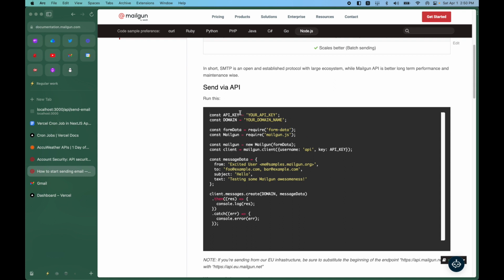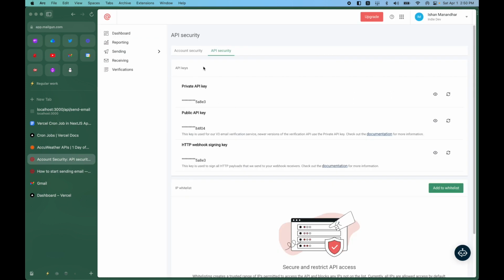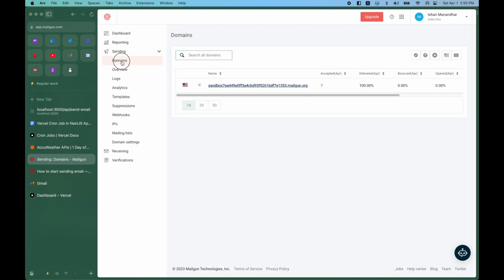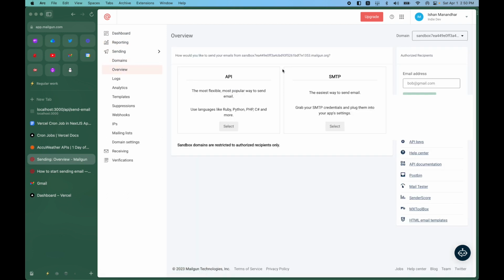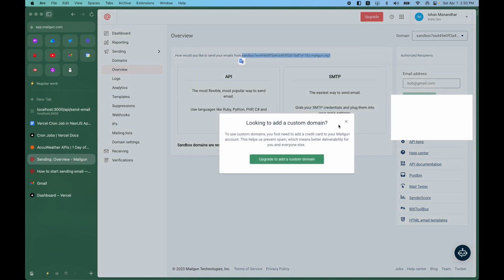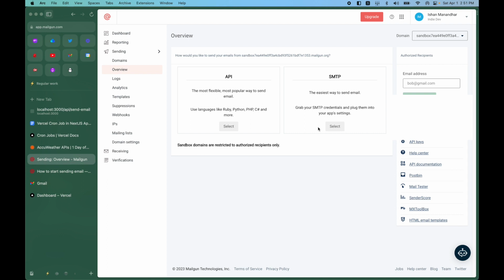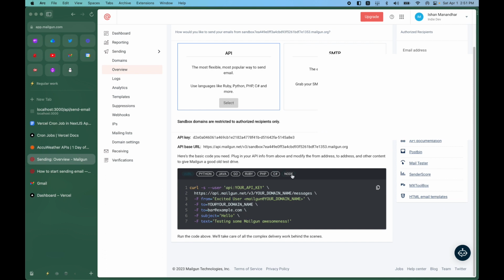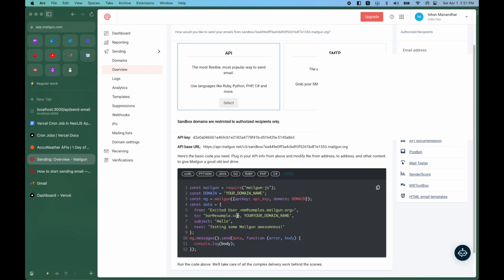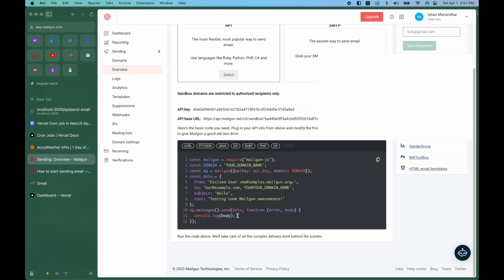So first things first, let's grab the API key, and you also need a domain. For that, you can go to domains, click on this and copy this particular domain here, which you'll be using as your domain. But if you are looking for a custom domain, you should switch your plans. I'm just using this particular domain provided by Mailgun, so that'd be fine for now. So let's go to API, and here you can also see the snippet showing how we can make use of Mailgun inside of our Node.js applications.